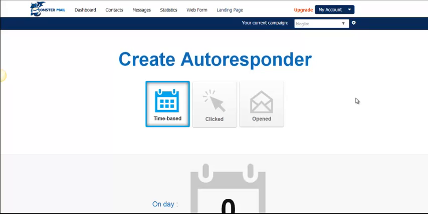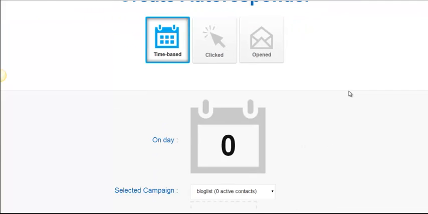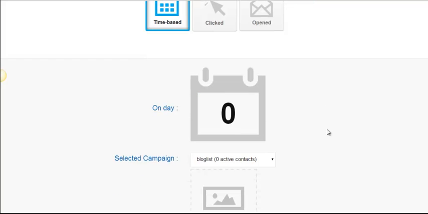So there's currently two different types of autoresponders. There's time-based and action-based. Let's go ahead and start with time-based. Time-based means that after they've opted into your list, there's a certain amount of time after that, days, that they'll receive the very first message. So you can do 0 days, which would be the exact day after they have subscribed to your list. They'll go ahead and receive the first message. 1 day, 2 days, 10 days, anything that you want.